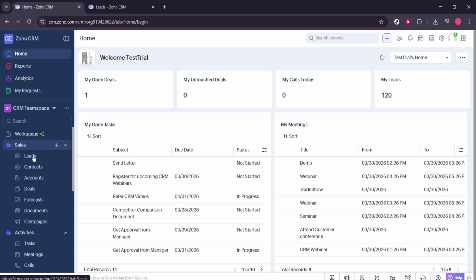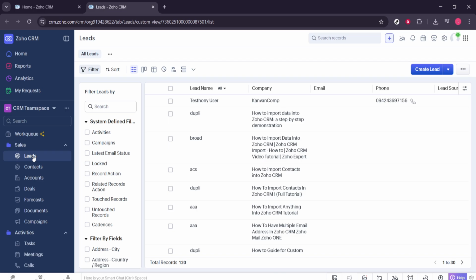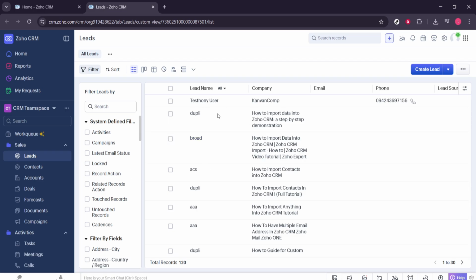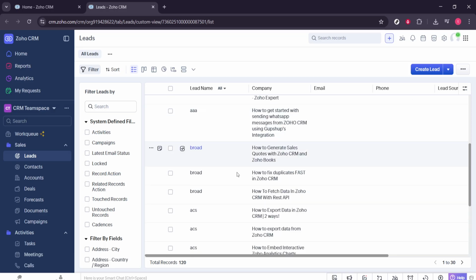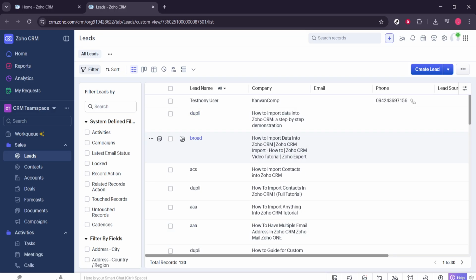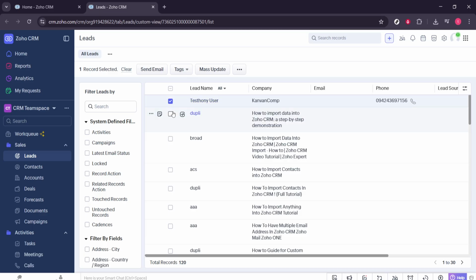Next, head to the Leads module. This is where we'll run the merge for this example. You'll see a list of your leads with columns like name, company, and other details. It helps to switch to the correct view or apply filters so you're only working with the records you need. Clean data makes a better merge, so quickly scan that important fields, like first name, company, or any custom fields your template uses, are filled in.